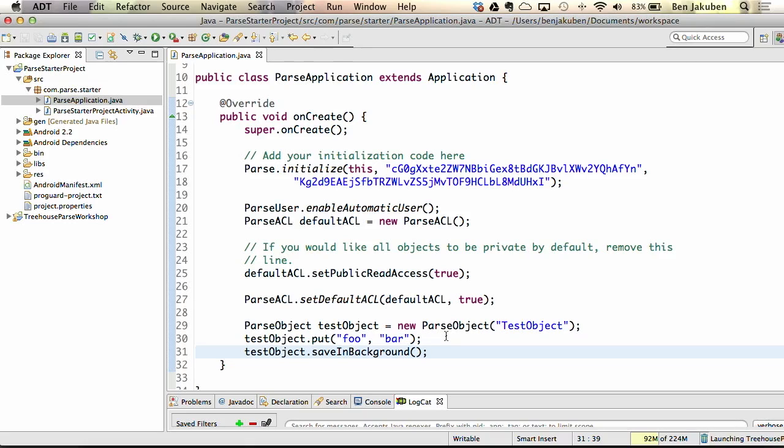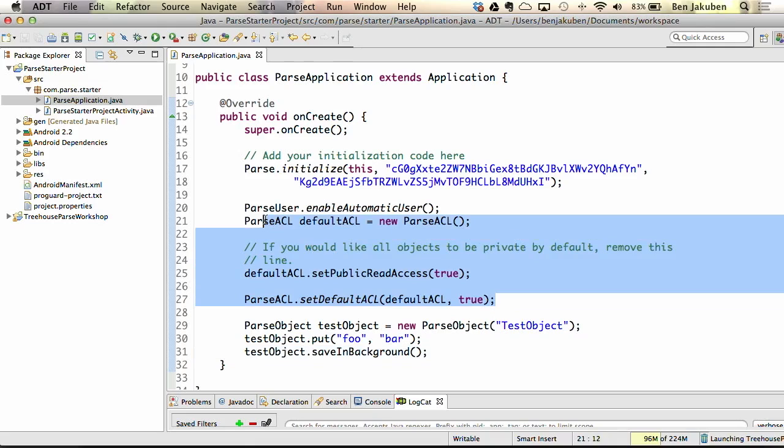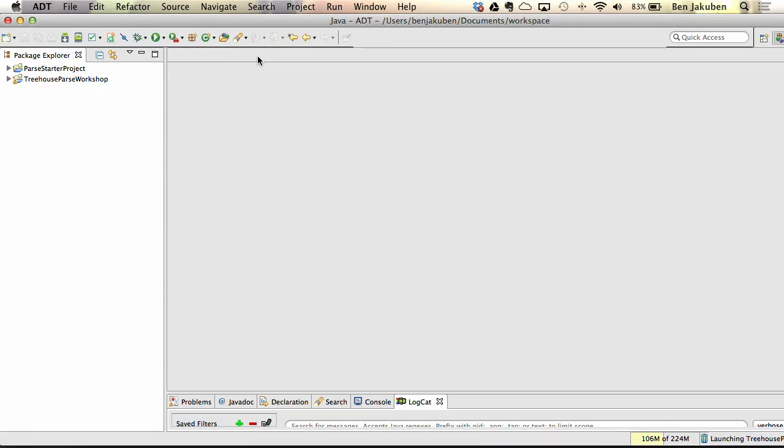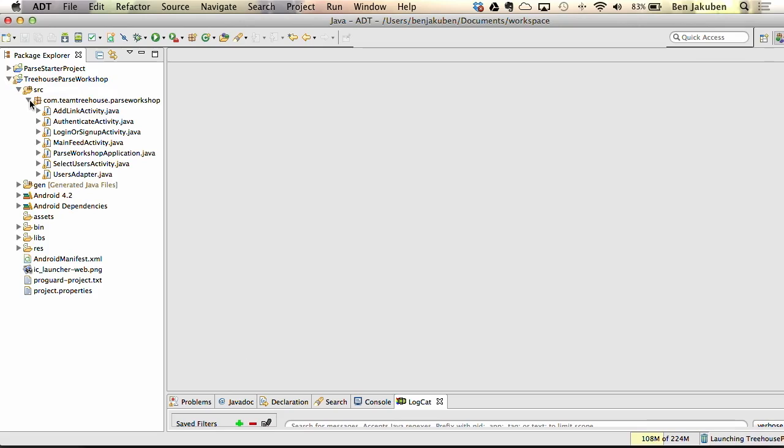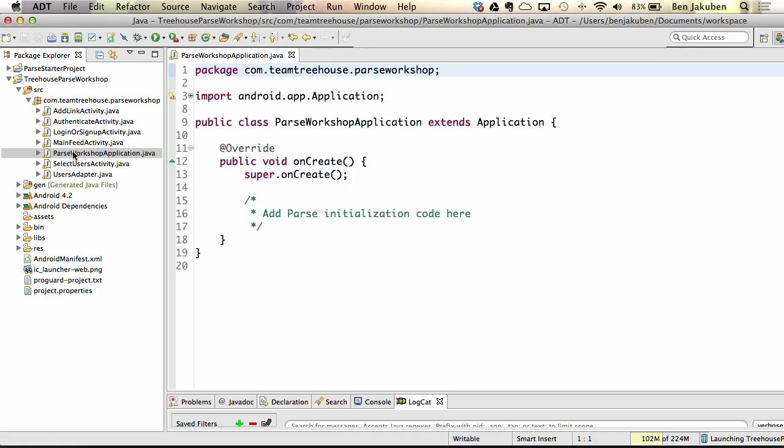Okay, back in Eclipse, I want to copy some of this code from the onCreate method, and we're going to paste it into my sample project and continue from there. I'm going to copy these lines because they contain our application and client keys, close up the Parse Starter project, and switch over to the Treehouse Parse Workshop. What we have here is the general classes, activities, and layouts we need for our simple social bookmarking app. And we need to set those IDs in the Parse Workshop application file.